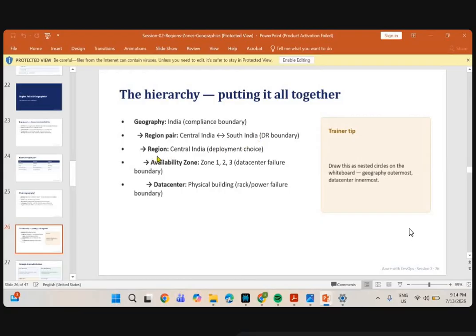And the region, the Central India deployment choice. Availability zones will be 3. We have 1, 2, 3. These are availability zones. In terms of AWS, we can see Central India 1A, 1B, 1C, like that it will be there. But in Azure, we can see Zone 1, Zone 2, Zone 3.